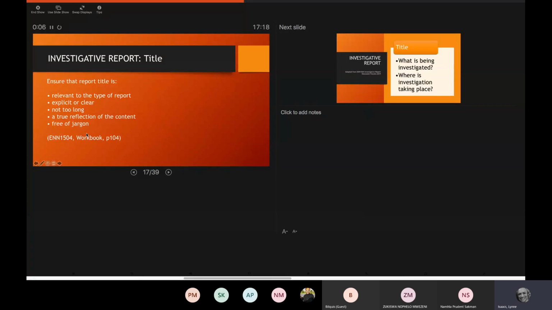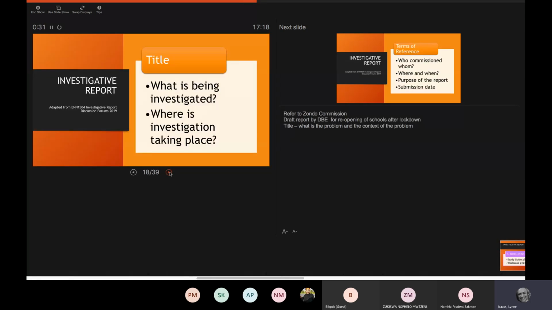So your title, ensure that your report title is relevant to the type of report. It's explicit, it's clear, it's not too long. It's a true reflection of the content, and it doesn't have any jargon in it. And you'll see from all of the ones that you've practiced with, they're very straightforward and not too long. It's explicit and it's relevant to the report. So to end off, the title is what is being investigated and where the investigation is taking place.